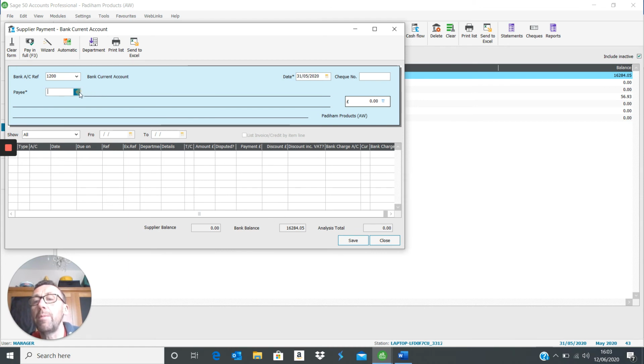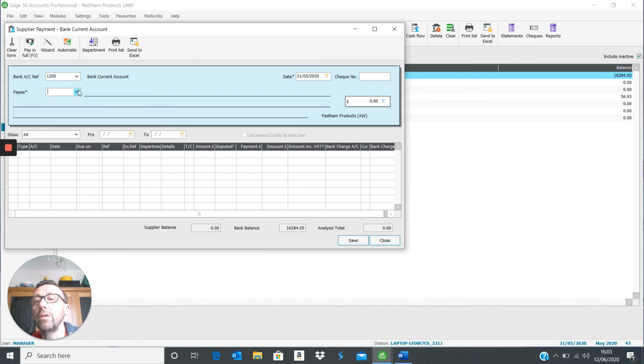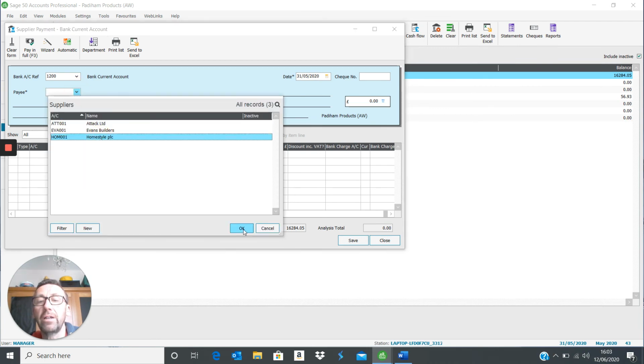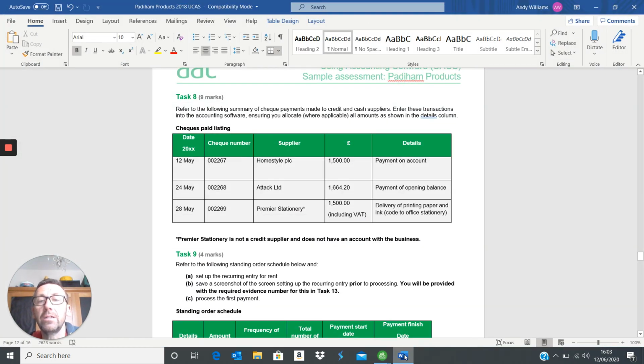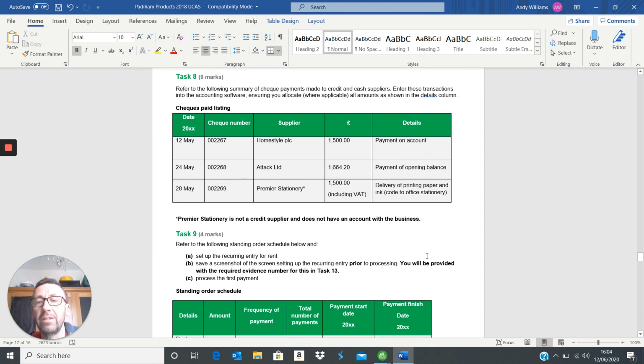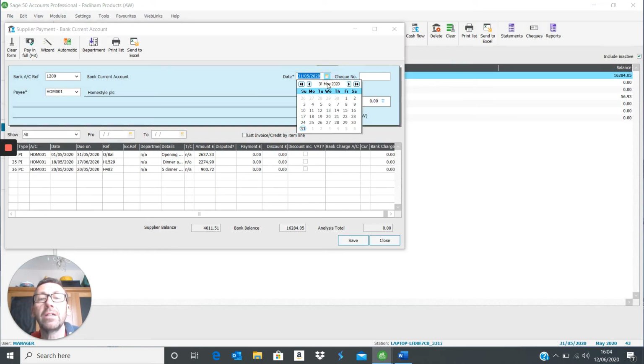We click on who we're paying. So I think, just remind myself, Home Style is the supplier that we're paying there. So if we click on the payee, click on Home Style, click OK. The date this is happening, again, it's a bit of a faff having to go back from the document to Sage, but unfortunately, as we know in the assessment, you're not going to have a printed version of this in front of you on the desk. So 12th of May, and cheque number 002267. So 12th of May is the date. And we put that in on there.